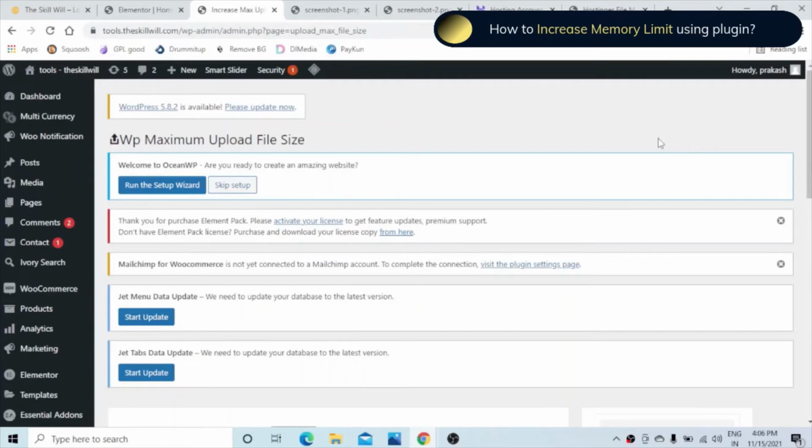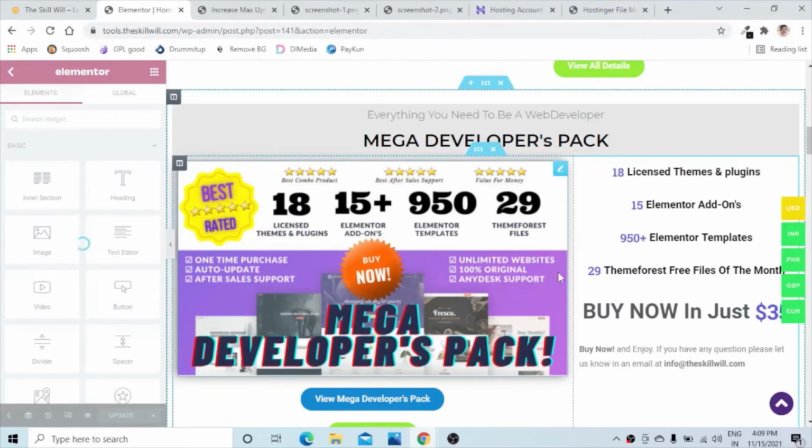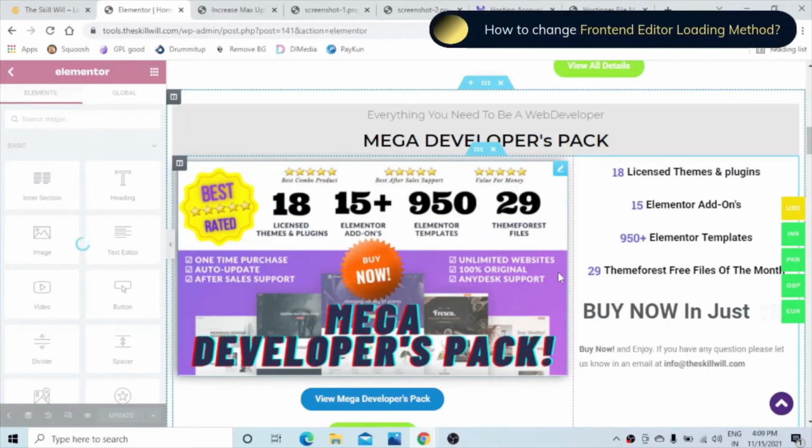Also, you can check the PHP version too, as older versions of PHP might cause the elements not loading issue. If your issue is still not resolved by increasing the memory limit, you can also check a few more things. The first thing is to change the front end editor loading method. This is particularly helpful in solving some shared hosting issues.